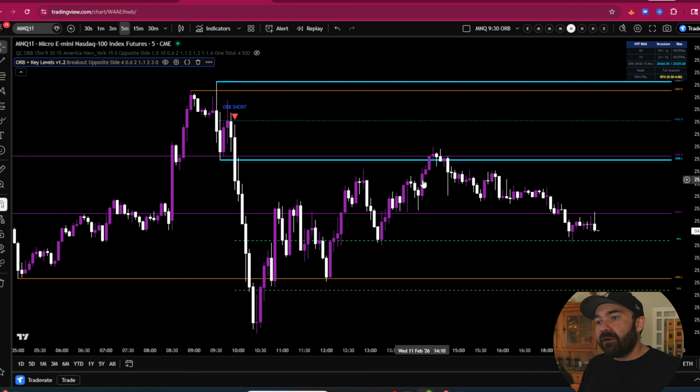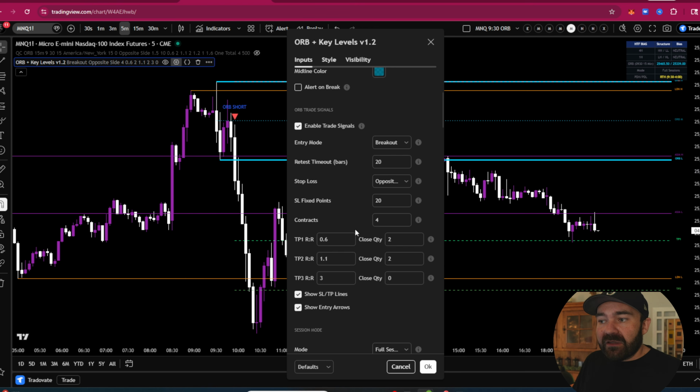So that's how you fine tune the indicator to match the strategy I'm about to show you to see the back tested results. So just remember this right here again, 0.6 on our TP1 for 2 contracts and 1.1 on TP2 for 2 contracts. I'm going to mirror that in the strategy and show you those settings.